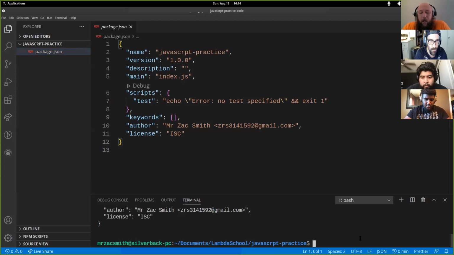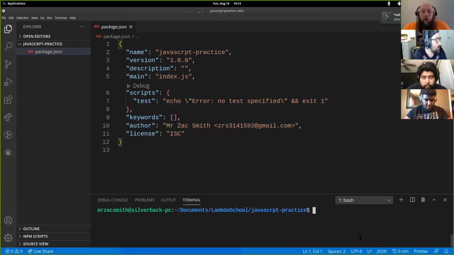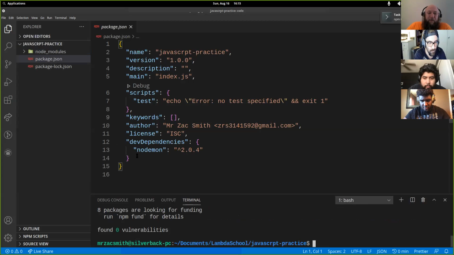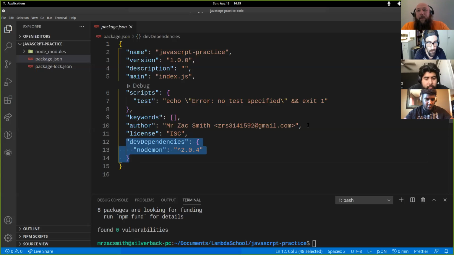app. So the next thing we want to do is npm I, which stands for install, space -D for development, and nodemon. And then that's going to install real quick. And when it gets there, you'll see it has this dev dependency right here for nodemon. Give me a thumbs up when yours is installed and it shows up on your package JSON.